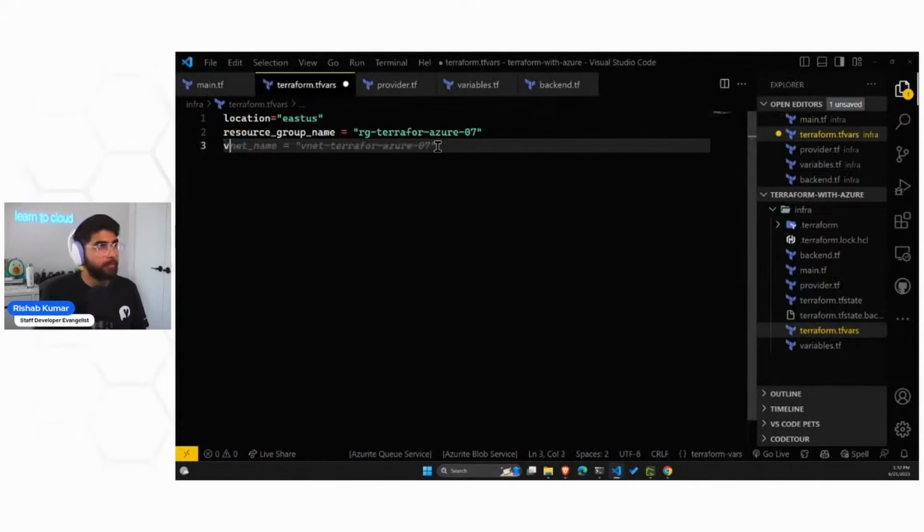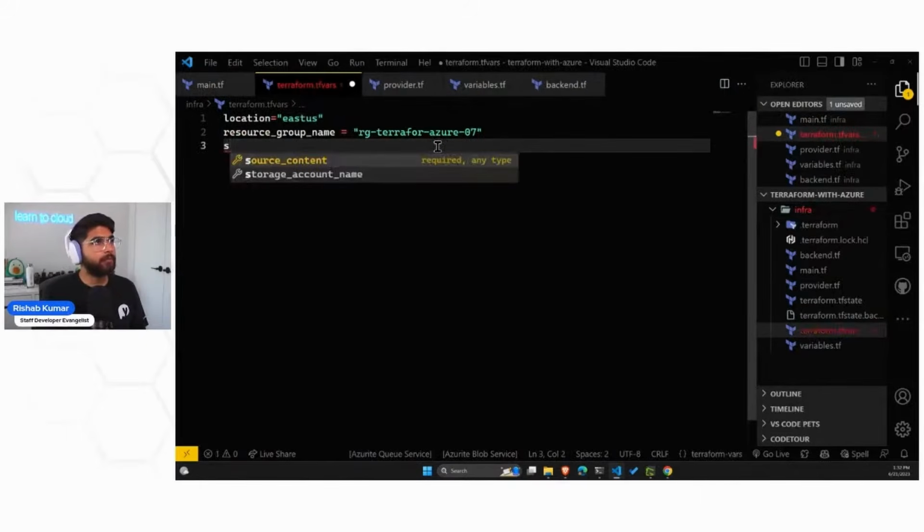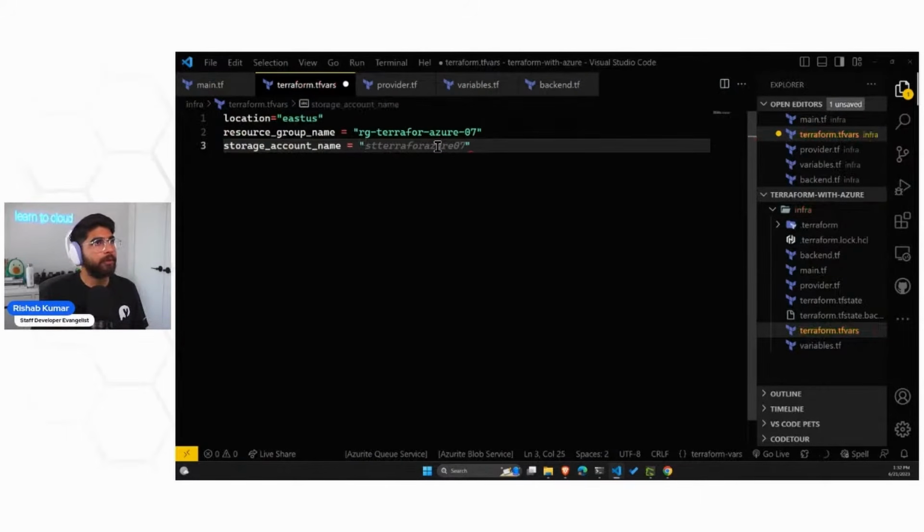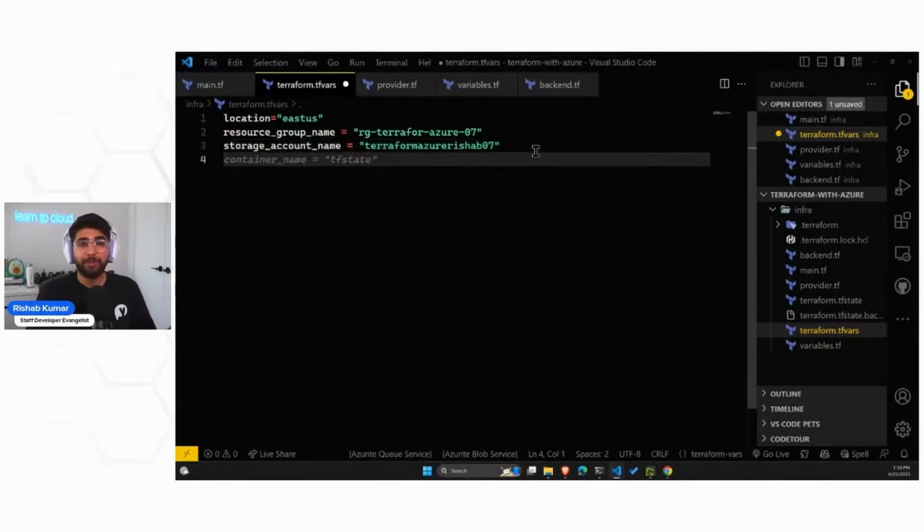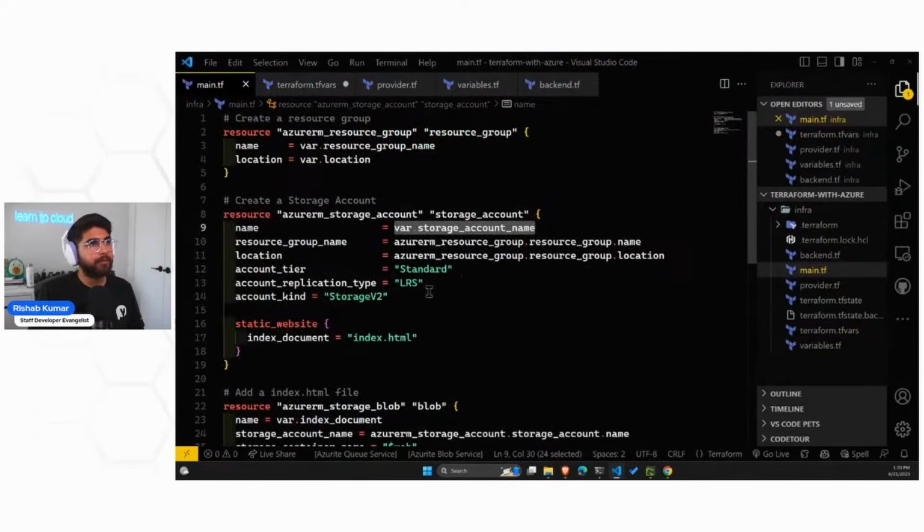The storage account name. So storage_account_name, let's name it Terraform Azure reship 07. I think that is pretty unique because the storage account name needs to be unique. Otherwise, it won't create it.